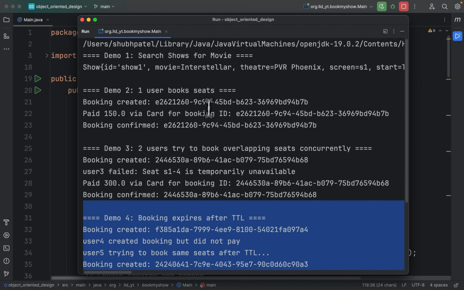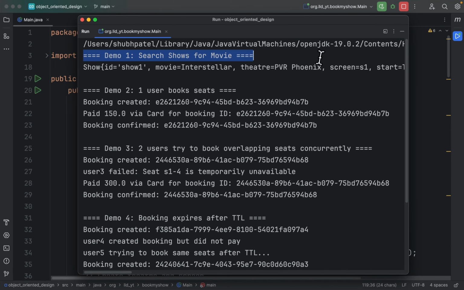Okay. So let's start with the demo 1. So in the demo 1, we would be listing all the shows based on the name of the movie, right? So we selected the Interstellar movie. So all the shows where this is the movie are listed over here. Currently, only one show is there in our system, which is related to that movie. And this show will have all the details like the theater in which this show would be played and the screen in which this show would be played, right?